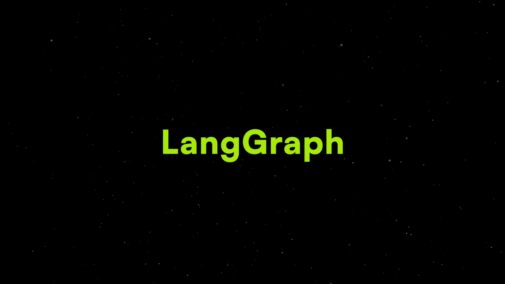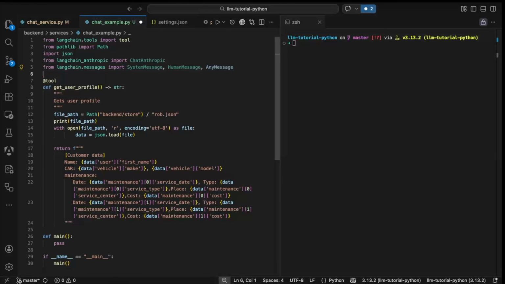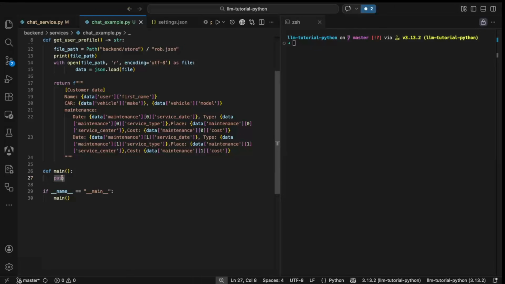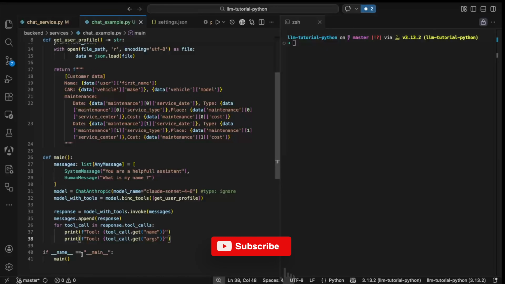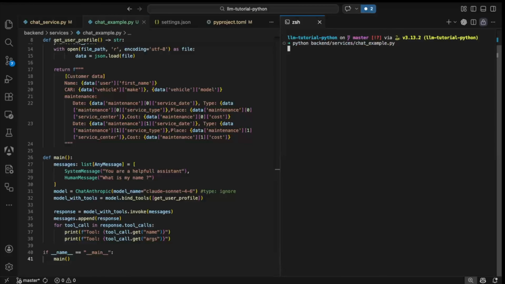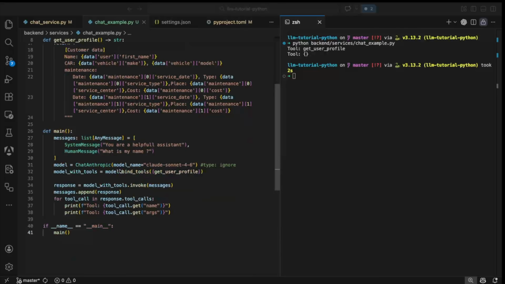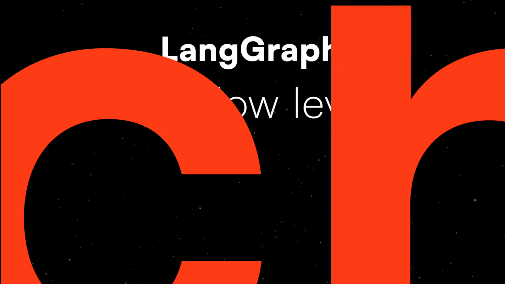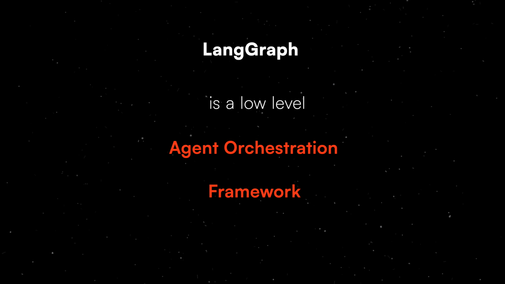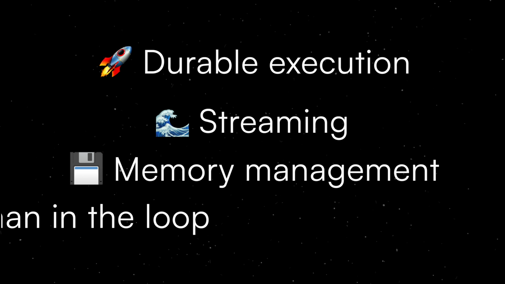Right now, we are manually handling everything. We check if the model wants to call a tool, we execute it, we append the result, and then we call the model again. This works. But imagine scaling this to multiple tools, multiple steps, and real-world workflows. This quickly becomes messy. So instead of manually managing this loop, we can define it as a structured flow. This is where LangGraph comes in. LangGraph is a low-level agent orchestration framework that focuses on durable execution, streaming, memory management, and human in the loop.